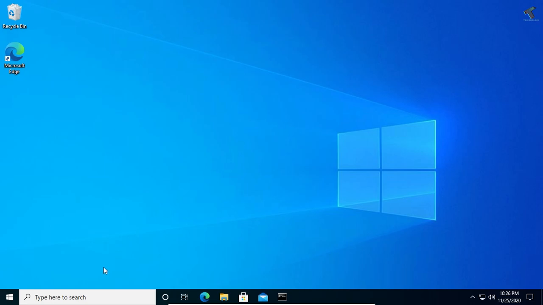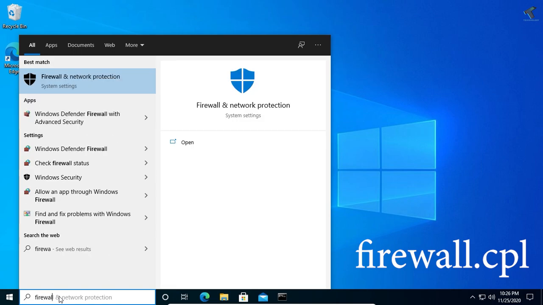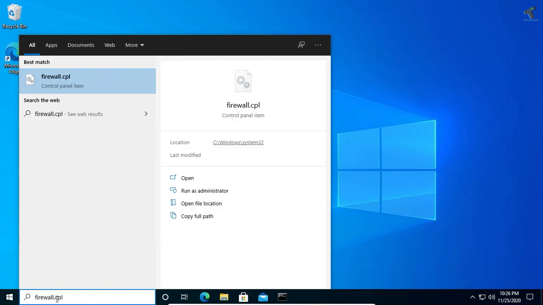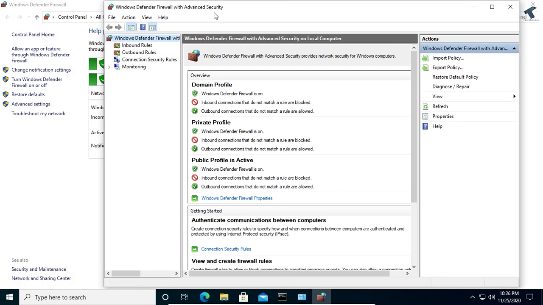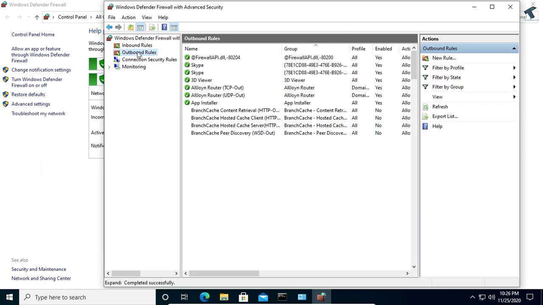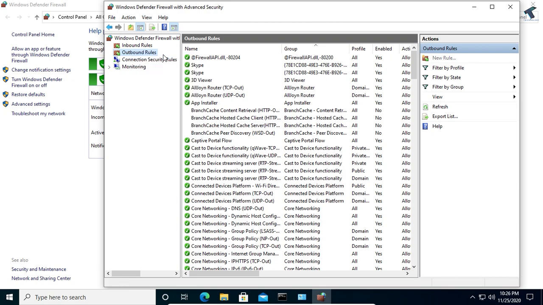Now what you have to do, you need to go to your search bar and type over there firewall.cpl. Don't worry about that, I will give you this command in my video description. After that, press enter, or you can click on this firewall.cpl, and you will get this window. Now from your left side, you have to click on advanced settings. Click over there and you will get a new window like this. You have to click on outbound rules, and after that, right click on outbound rules and click on new rule. Also, you can click over there on new rule. So I will just right click on outbound rules and click on new rule.